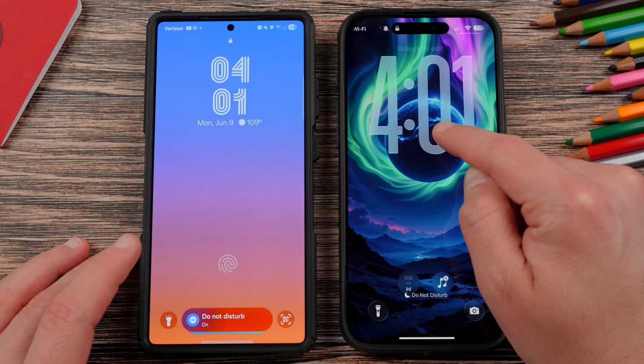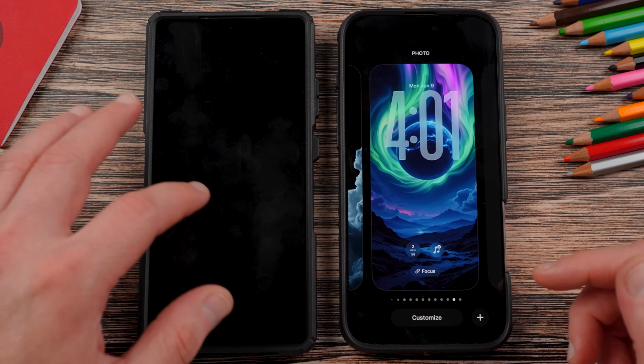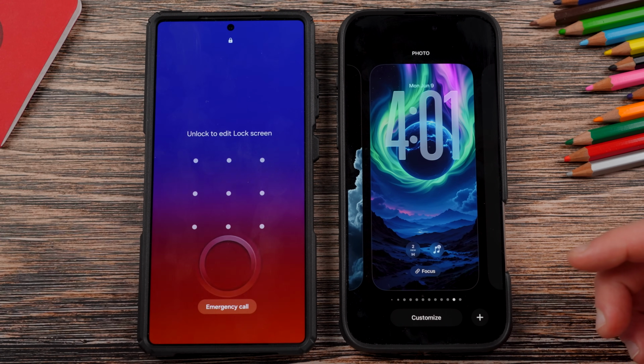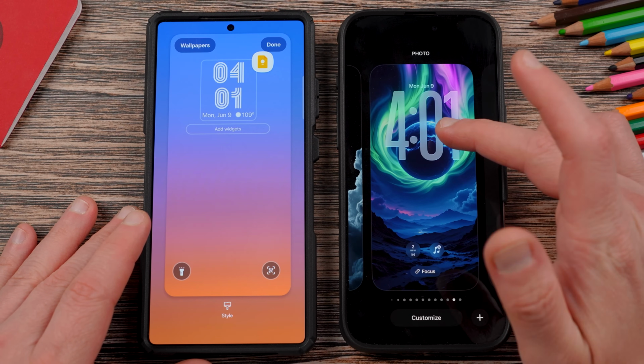Apple has this new feature where you can stretch the clock. You have to unlock your phone to edit, which is standard. Unfortunately, you don't have a fingerprint sensor on there, which is annoying. Over here, that's one thing I still hate about Apple, no fingerprint sensor. So you have this option to stretch the clock.